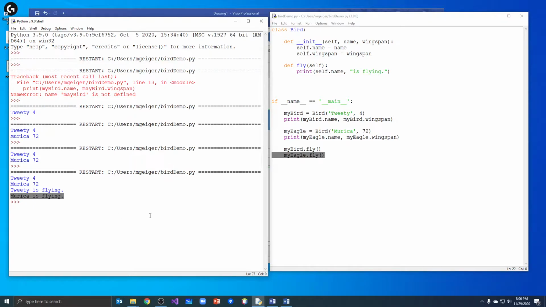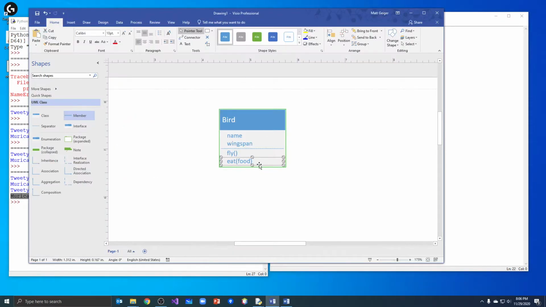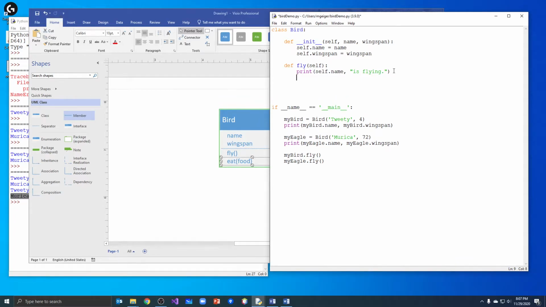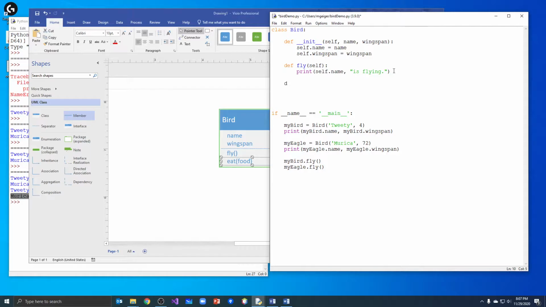All right. We also needed an eat method. And notice the eat method has a parameter called food, as we're going to tell our bird what to eat. So let's go up here to our class definition for our bird. And I will create a new method called eat. And it will start with that word self again. But we're also going to tell it the food we want it to eat.